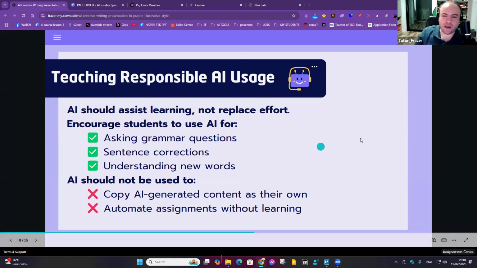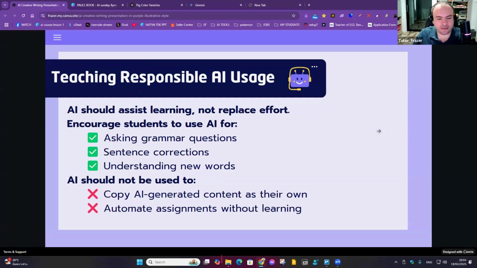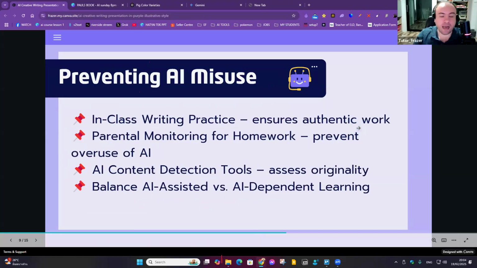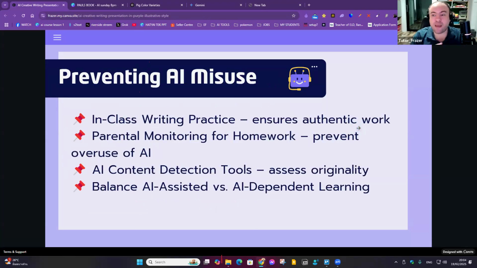So here are just a few of my thoughts regarding that, and how you can have your student use AI to benefit them as a tool alongside their teacher, instead of using it to do work for them. So here is a summary of what I explained. In-class writing practice ensures authentic work. Parental monitoring for homework. Have parents sign off their kids' work.